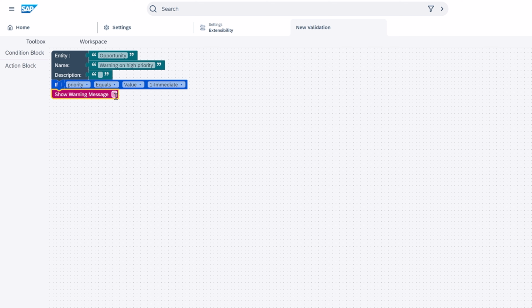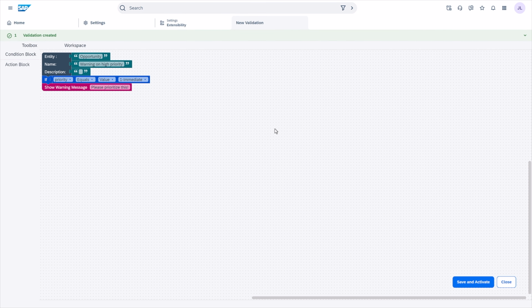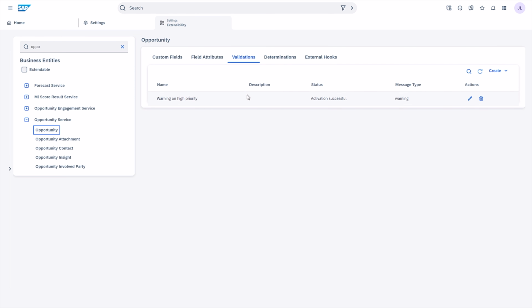And in that case, we want to display a warning message to the user. In addition, this is an immediate opportunity you should really prioritize before the other ones. Then we just save and activate it. And with that, we have done our first small custom logic. Now we created a new validation that is creating always a warning message if we have an opportunity with a very high priority. This helps the user to directly see this additional note that he should take extra care here.